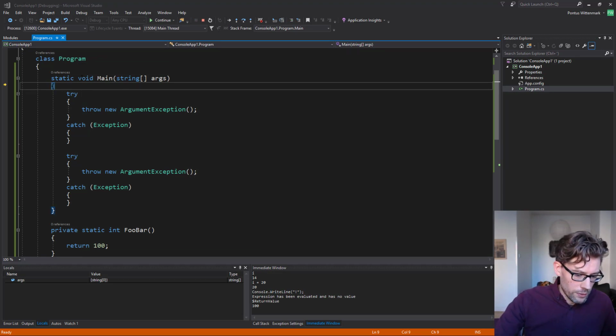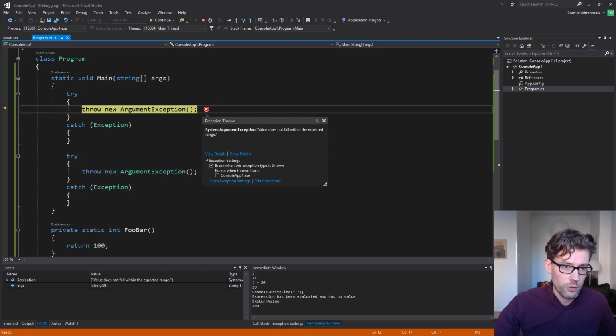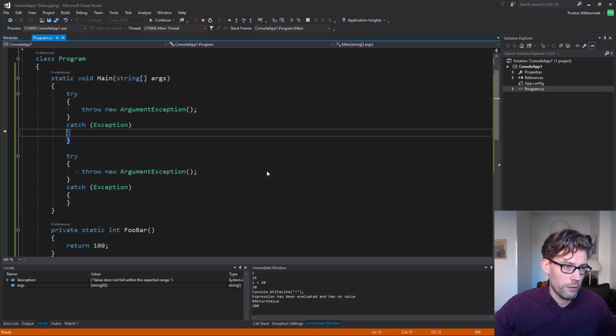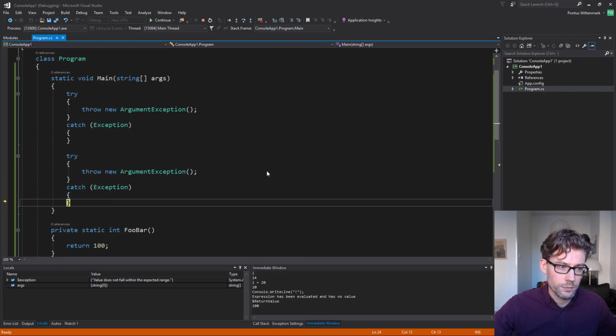And if I step over here, so throw new ArgumentException, so boom. Value does not fall within the expected range. Okay, so that's perhaps not the most intuitive exception to throw right here, but anyway. So here we can see that we can actually stop the debugger from breaking here. So we can say break when this exception is thrown, except when it's thrown from this very application. So now when I F11 here, it's throwing, but it's not breaking.